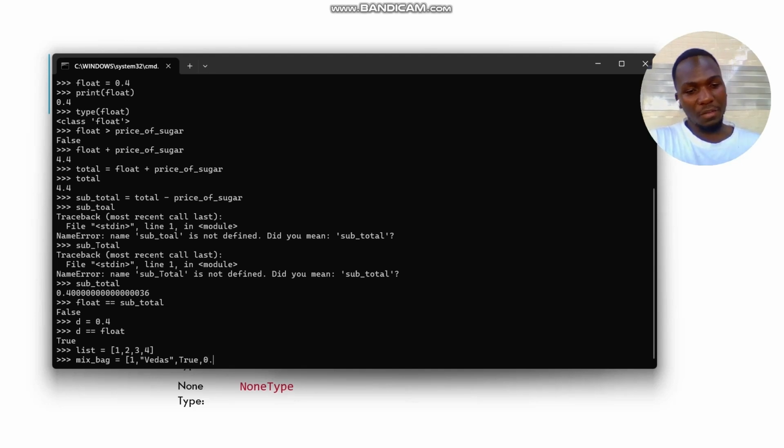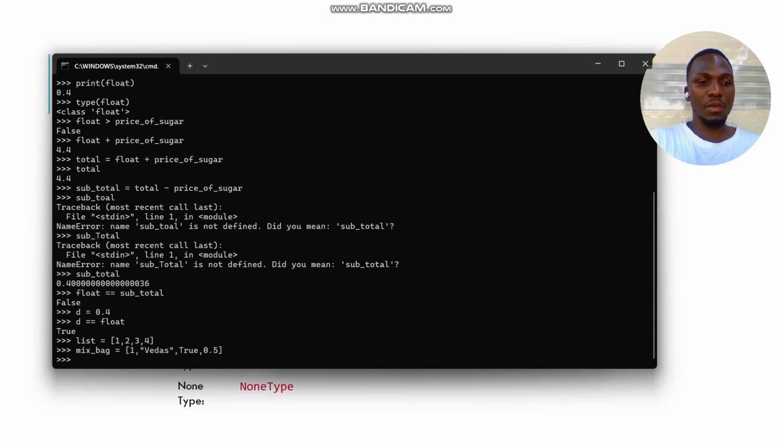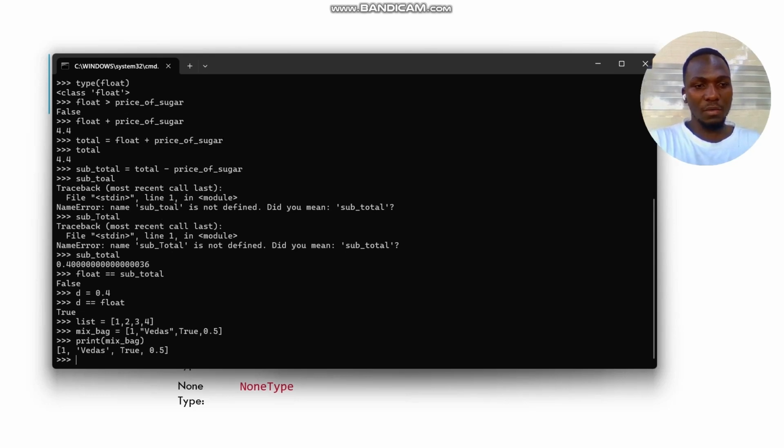For instance, let's call this mixbag as our list and equal it to 1, which is an integer. Let's call it maybe something Vedas, as a text type. Let's have true, which is a Boolean data type. Let's have 0.25, which is a half. In that case, it is a float. As you can see, these things are of different data types. If we do this and we print mixbag like that, we get 1, Vedas, true, and 0.25. One thing about this is lists are ordered, right? And if you want to access a particular item in a list, you are going to use an index.